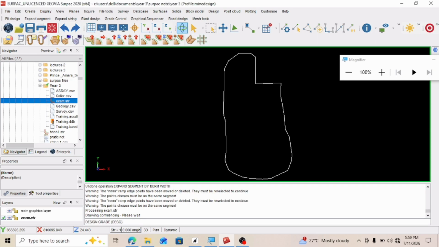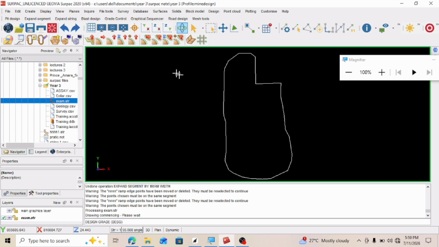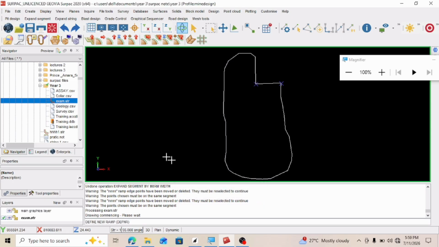So since we did not drag the diagram back, the strings back, we can define now the angle. So let me say 55 now. We say apply. Then now we can define a new ramp. New ramp, we come to this first aspect and this second aspect. Anti-clockwise. Clockwise. Toe and crest. Apply.